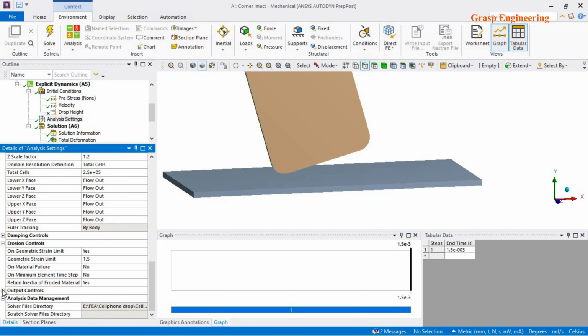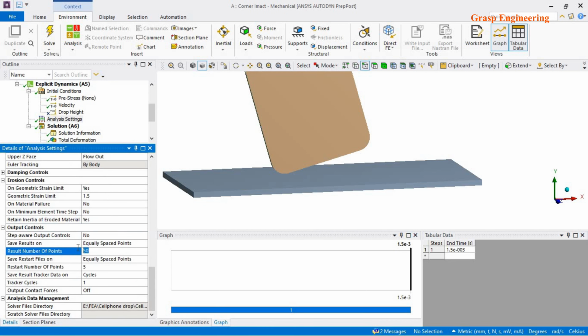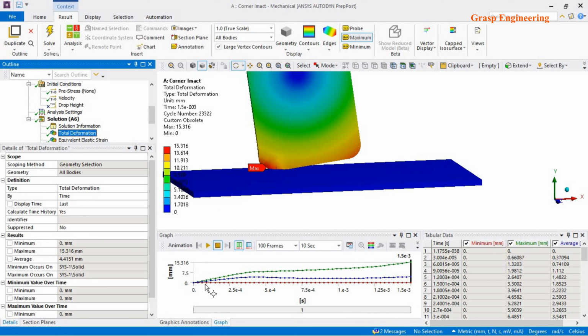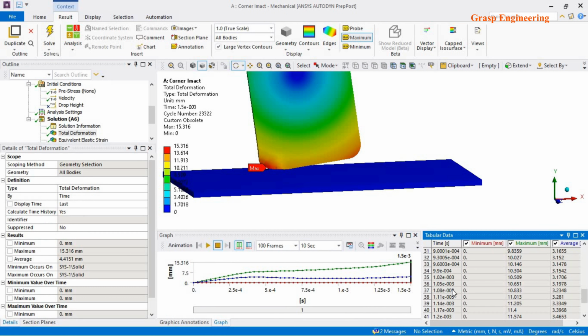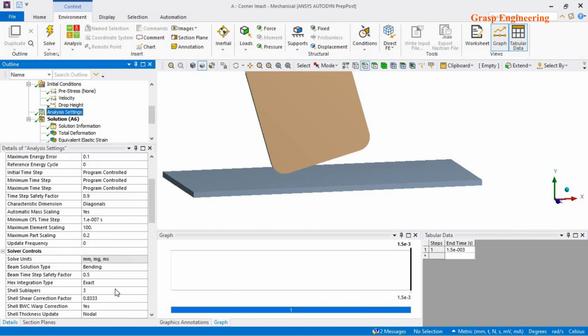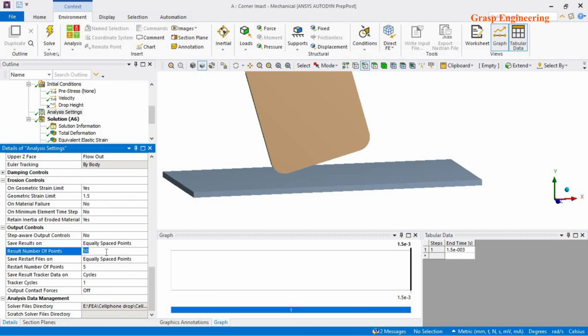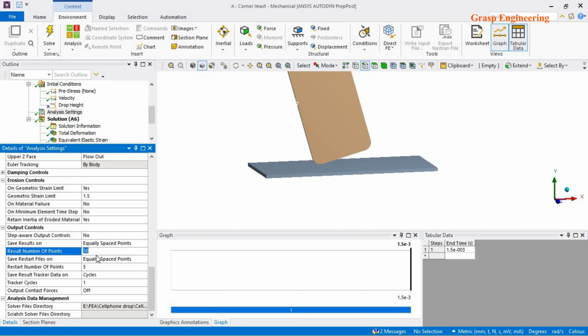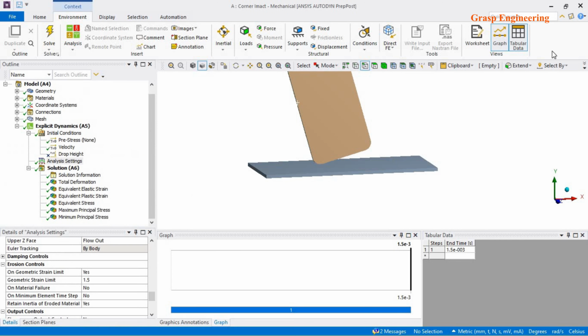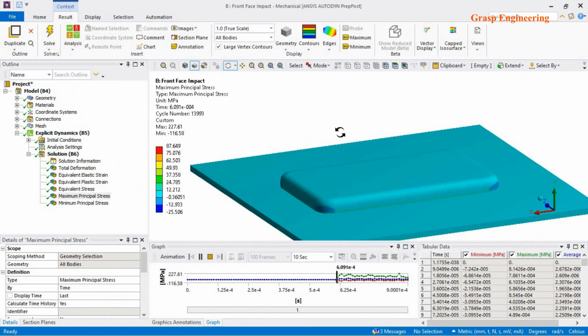Okay, and one more thing, in output controls you can define the result points, how many result points you want. So we have mentioned 50 result points. So accordingly, let's go to analysis setting. Here you can see the 50 result points, and the same you will find in the results. If you want more result points, to see a smoother graph, then you can further increase the respective result points. Okay, now let's go to our actual problem here.